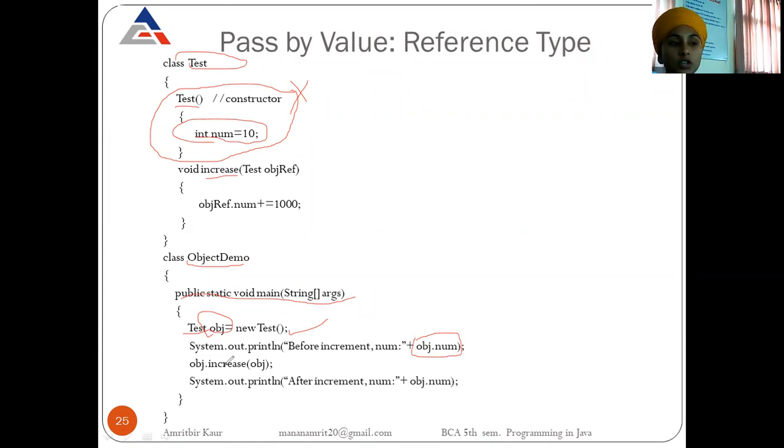Now the function call is similar: first we have to write the object name dot function name. That's why we are writing here obj, our object name, dot increase, our function name. The return type is void, so we are not assigning it to any variable. Here we will pass our reference variable. obj is our reference variable, we can say our object name. So here we are passing the object name, and the value is passed to the function.